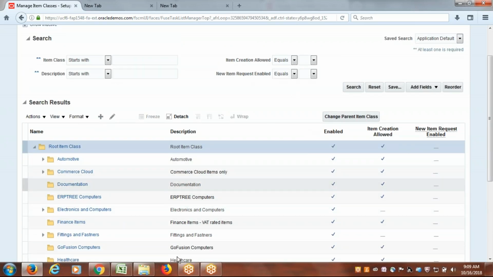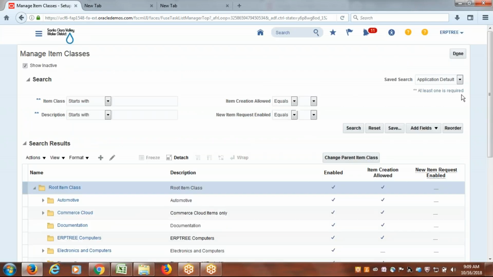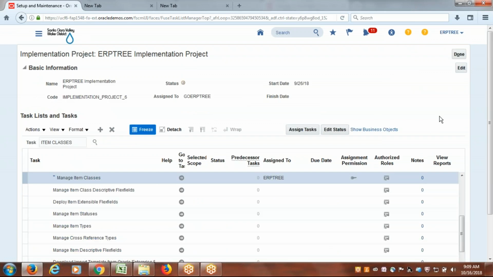Now I want to create the item by using this item class. How to do that? This user, the ERP3 user, has access to the application implementation consultant role. That application implementation consultant role has access to the item creation functionality.